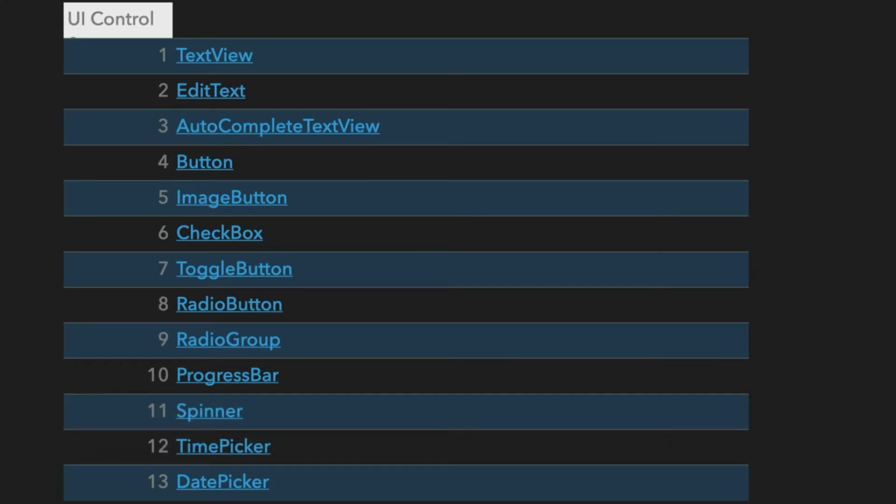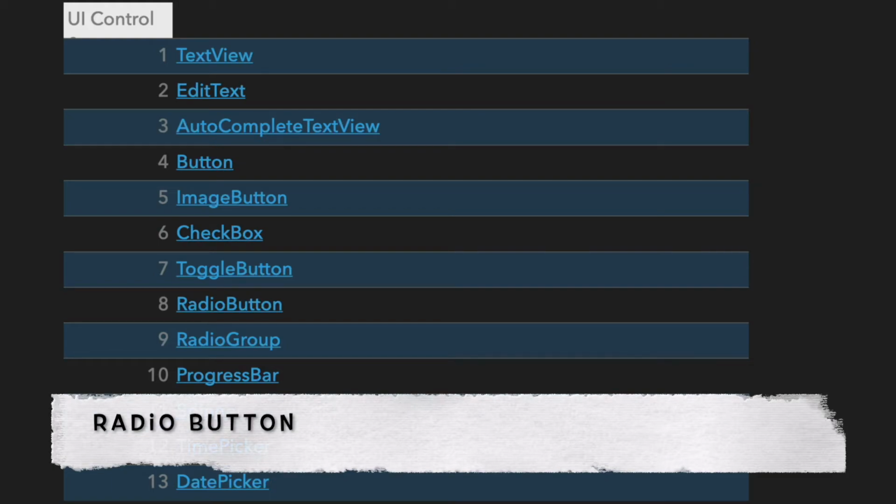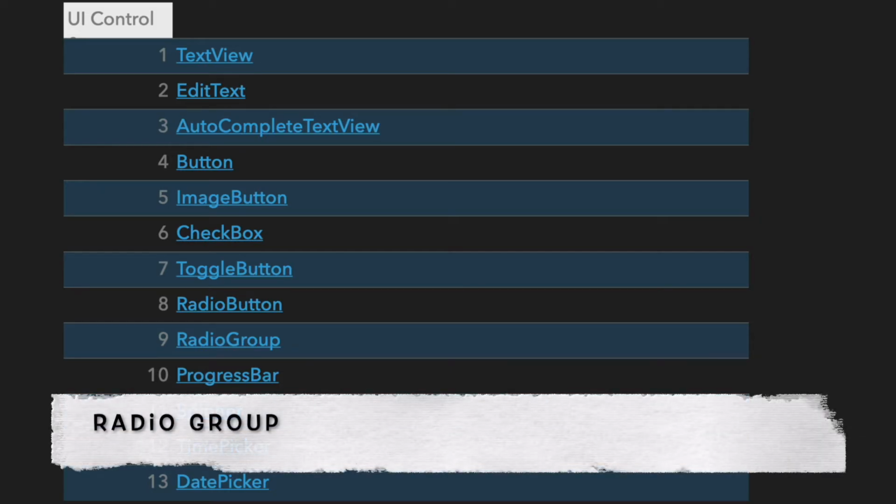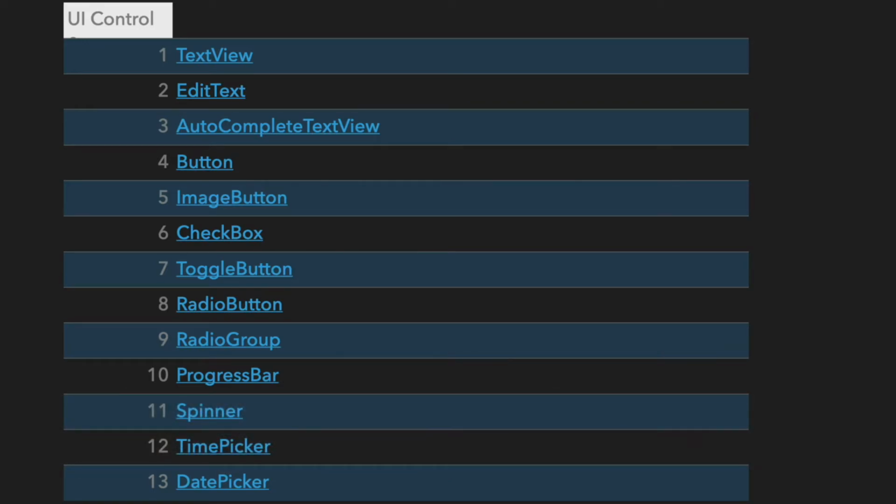Then comes the radio button. A radio button is basically like gender, right? You can only check one thing. Then comes the radio group. Basically they work as a similar thing, but there are a few changes in their particular attributes.